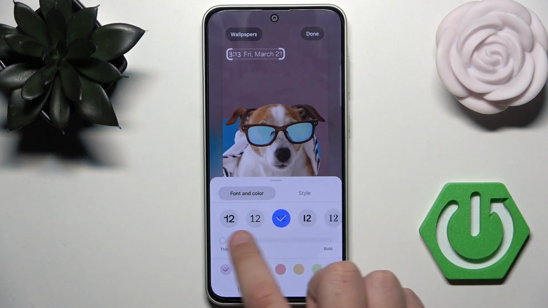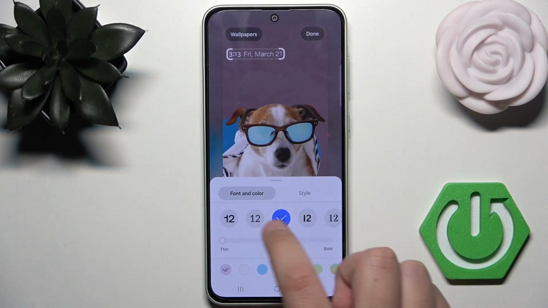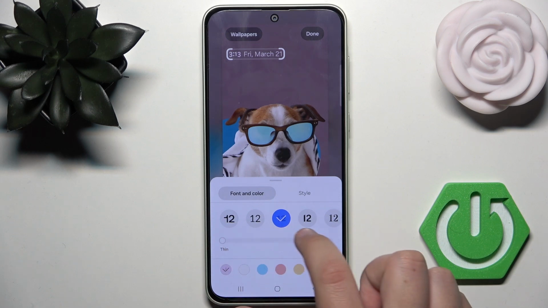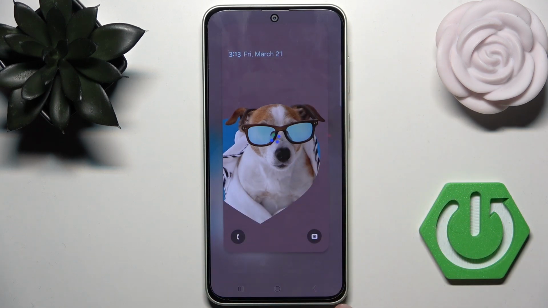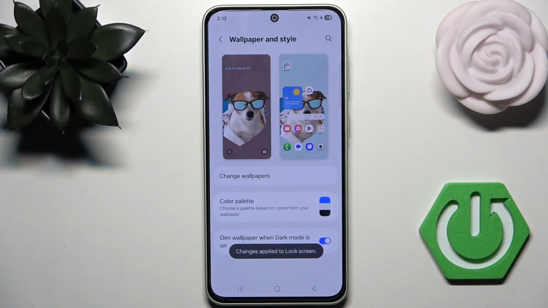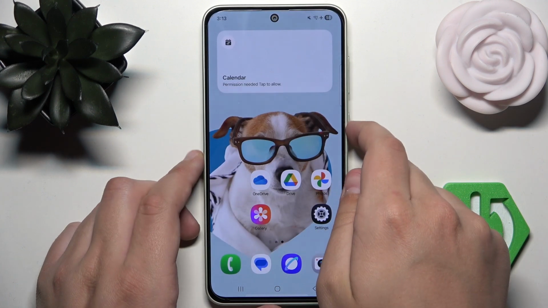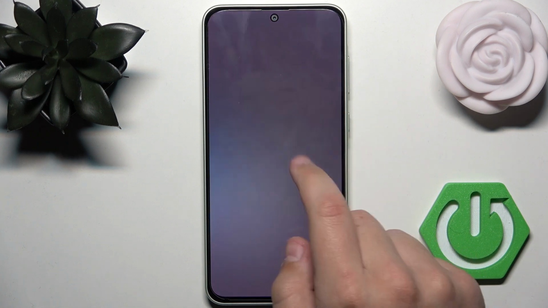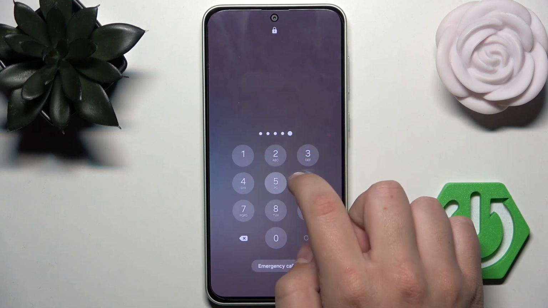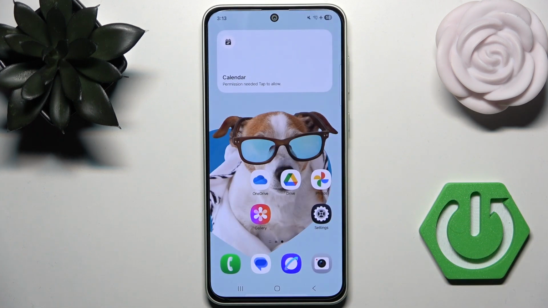As you guys can see, we can also make it bold, and we can change the colors. Now click done. As you guys can see, now this is how our lock screen looks like. And it's pretty cool that they added this much of a customization because we needed that.